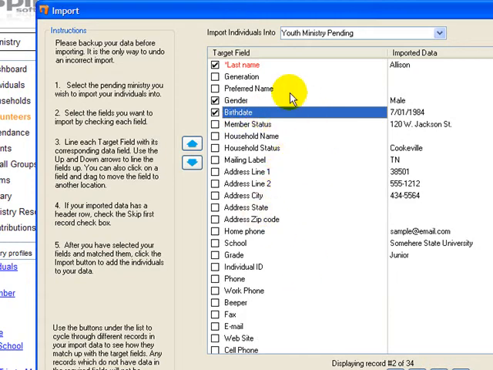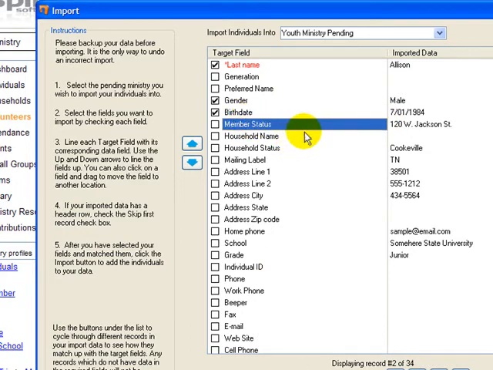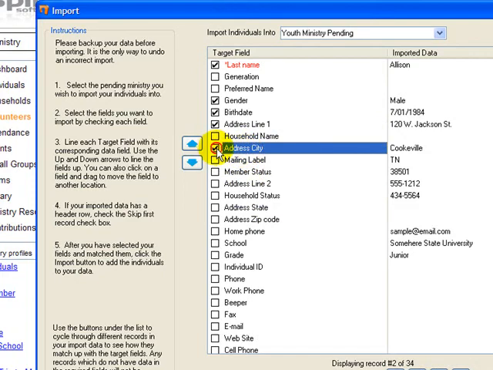So you line up all the fields and make them next to the information that they need to be next to. Another example, membership status is not the address. So that'd be address line 1, and we'd move that up and just line up all the information next to its corresponding area.